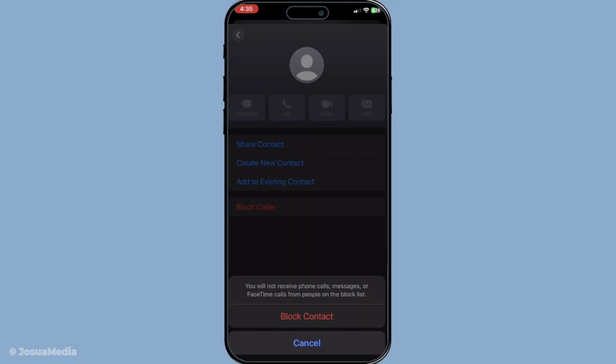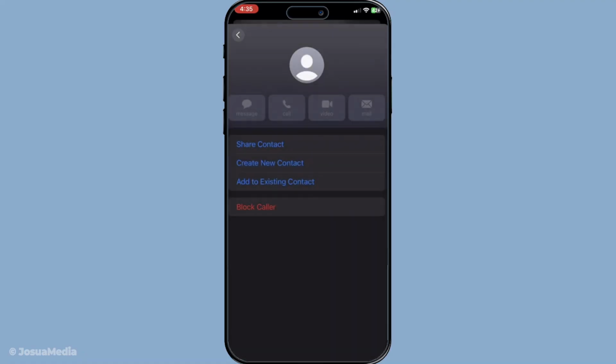Your iPhone will then prompt you to confirm your decision to block this contact. Go ahead and tap on block contact to finalize your choice. And there you have it. You've successfully blocked someone from sending you iMessages as well as regular texts, FaceTime calls and phone calls.